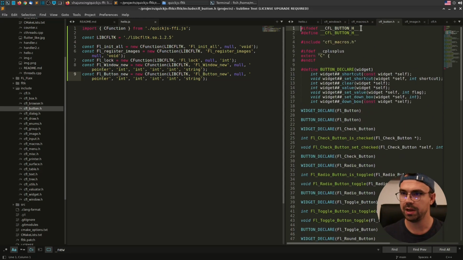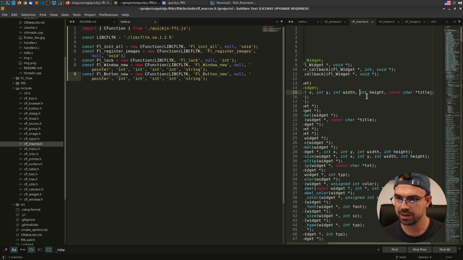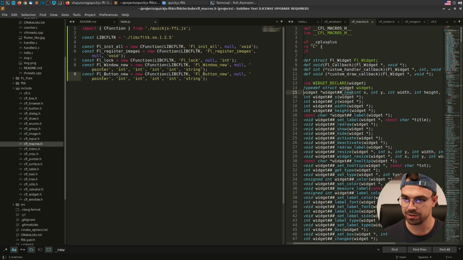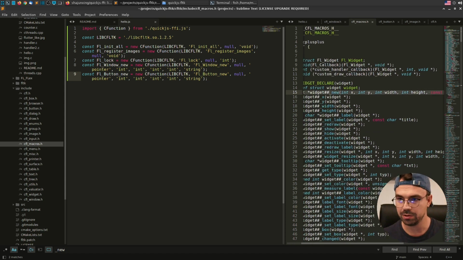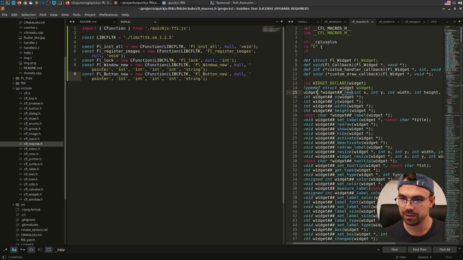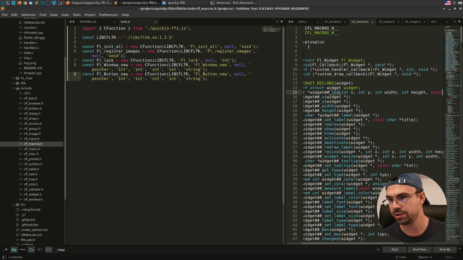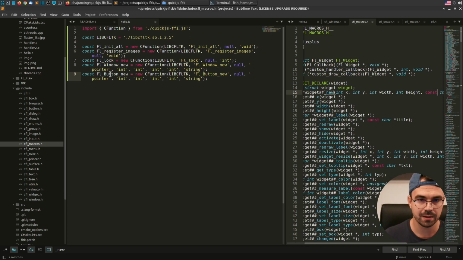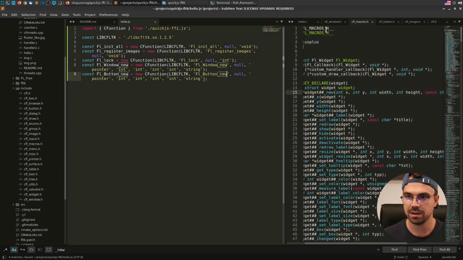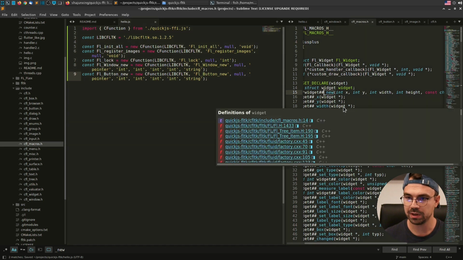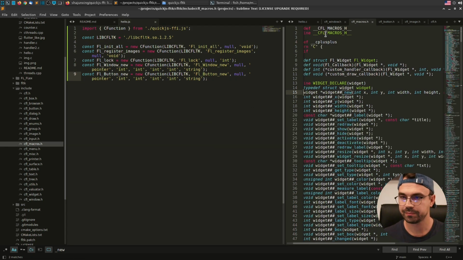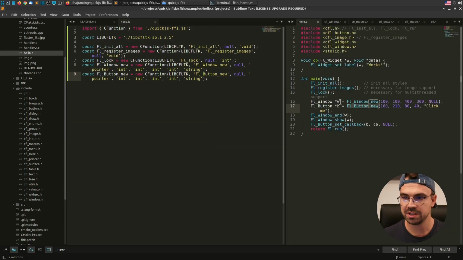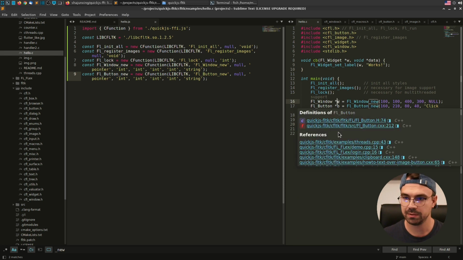There is no new. Yep, again, macros. This is the same macro used also for the FL button new. So it returns the pointer to something, then it has integer, integer, integer, integer, and string in the end. Great. I don't have to change anything here. I really don't care what kind of widget is here at all. I just need to know that's pointer to something, and that's it.